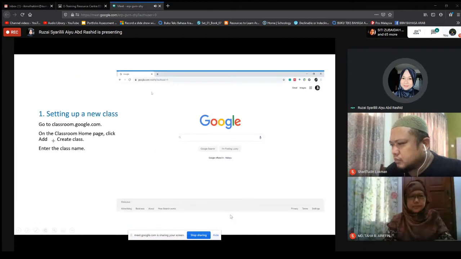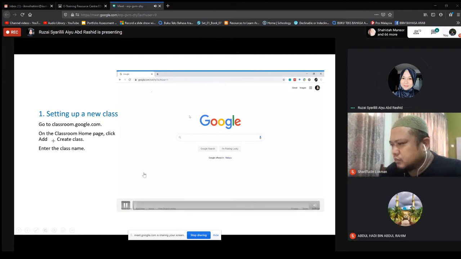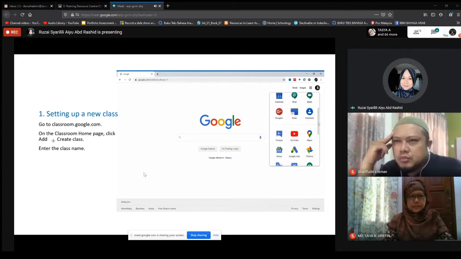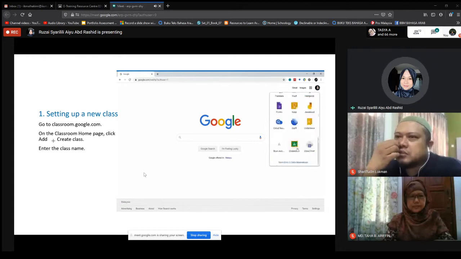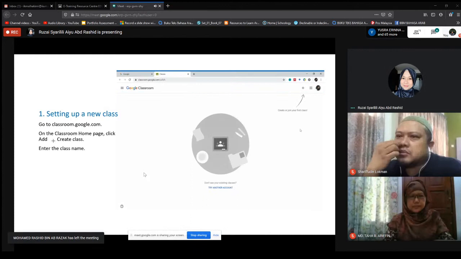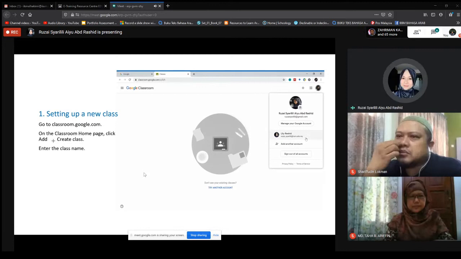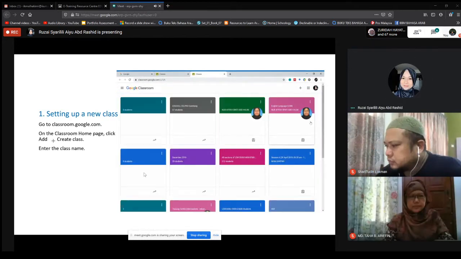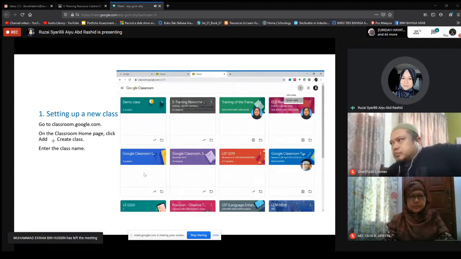To set up a new class, I guess you're all familiar with Chrome and Google Classroom, right? In order to start your Google class, you can just go to this nine-dot button or waffle and click Google Classroom. If you have two accounts like me, a personal and a work account, it will automatically go to my personal account. So you have to switch to your work account, and you will see all the classes like mine. Go to the plus button and click create class.